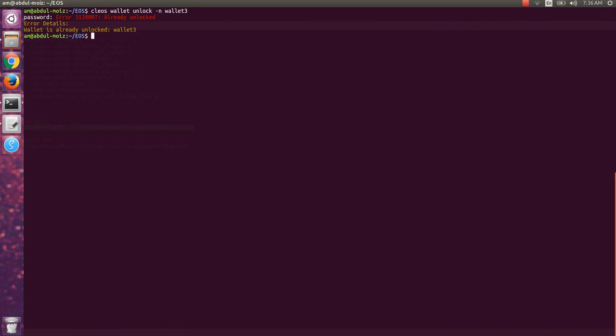Then we will create a public private key pair that we will use for our account. So cleos create key --to-console, that will generate our key pair on the console.